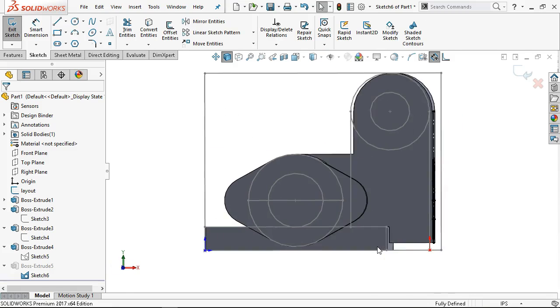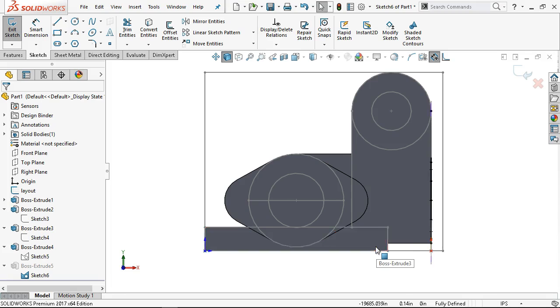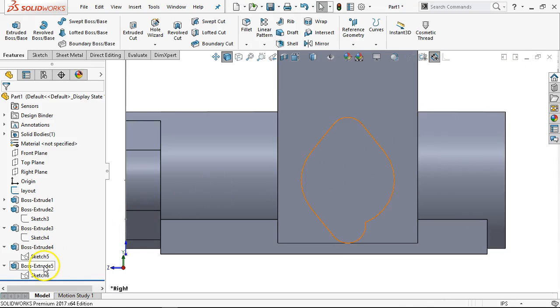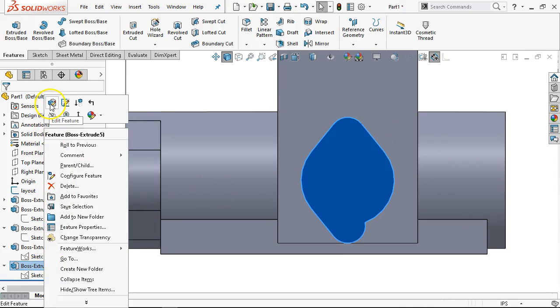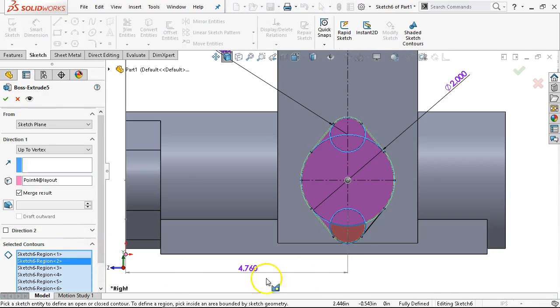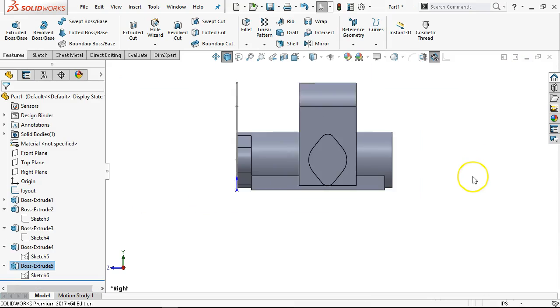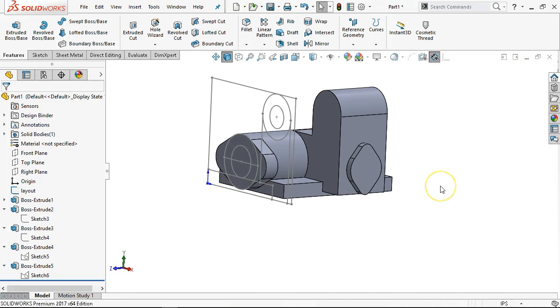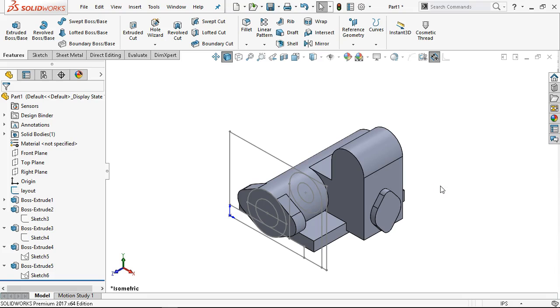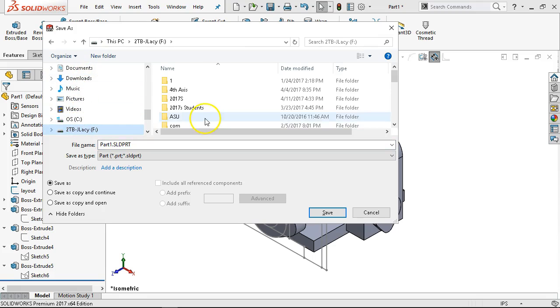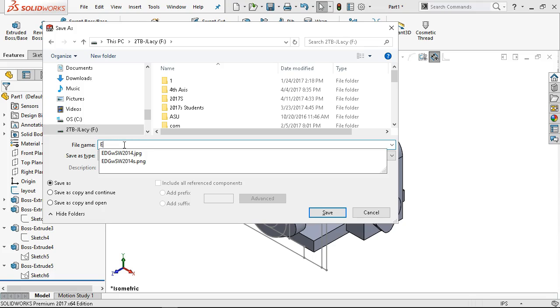Alright, so we'll double check, and it wasn't a tangency issue. It was what I said about the contours and regions. I missed one. Alright, so jump back into the contour and region. That looks pretty good. Alright, so at some point I should save this. And this is exercise 13.2.